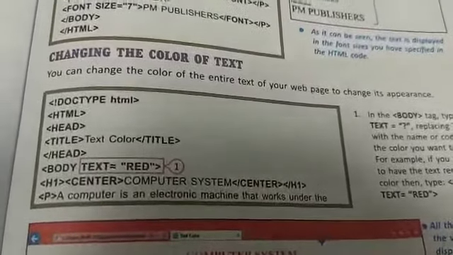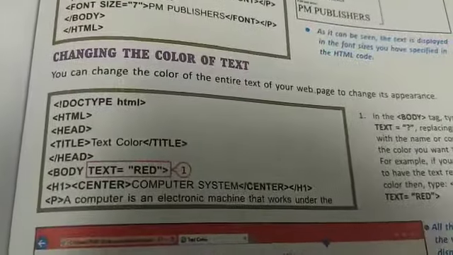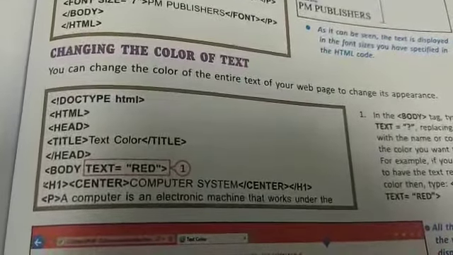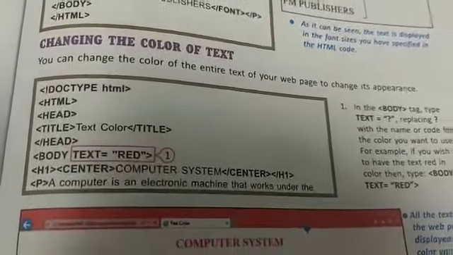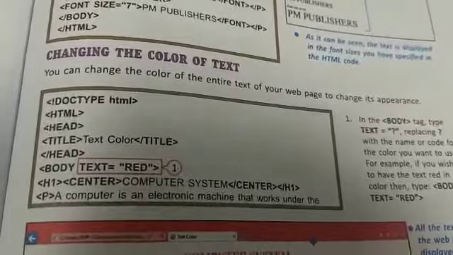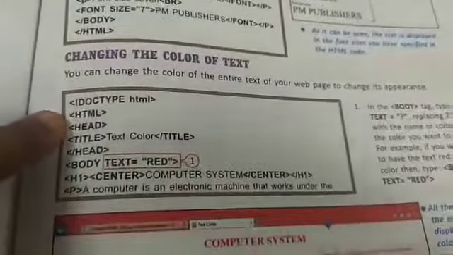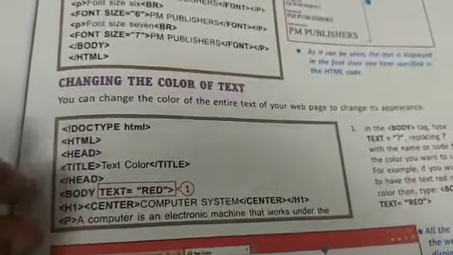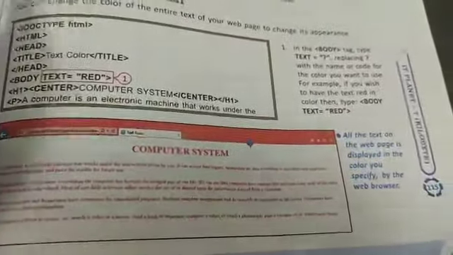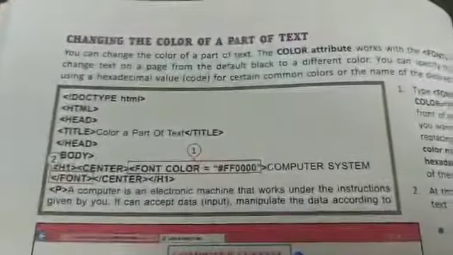If you want that something is to be written in colors, like I will be taking the color red. So what you will use? You will use text equal to red. And heading will be in the center, so I will use the center tag with heading tag H1. Okay, so after that this will be the output of this program. So in this way the text will be in the color red.